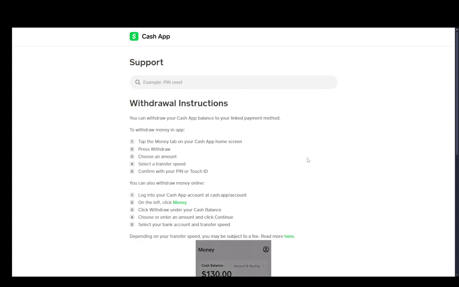Now, as you can see on my screen, I have this Cash App support guide opened up simply because I do not have Cash App access in my region at the current moment. So this is the best that I can do and I hope you guys don't mind. But without further ado, let me get right into the process.